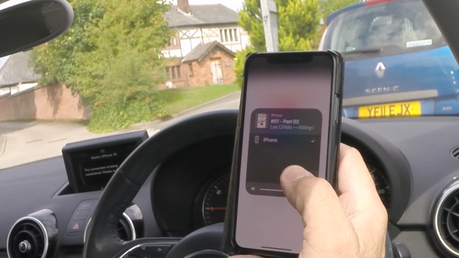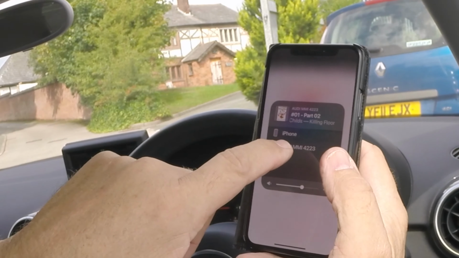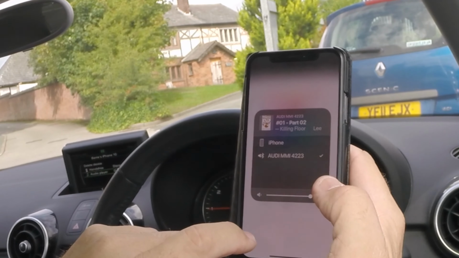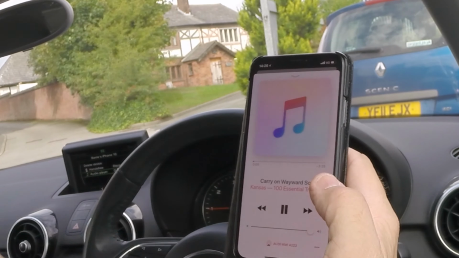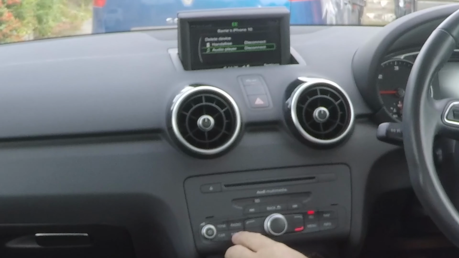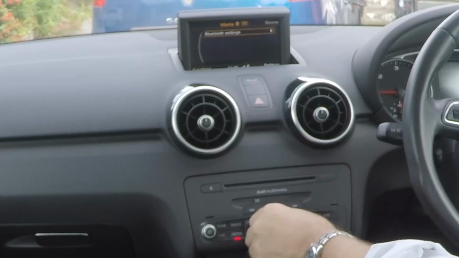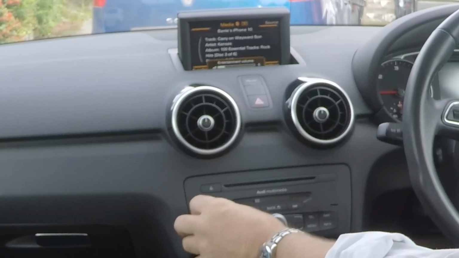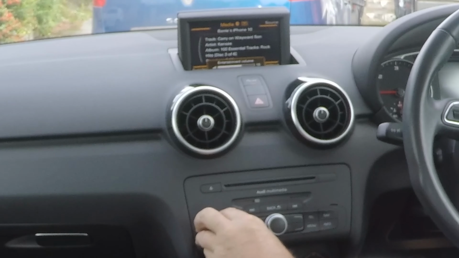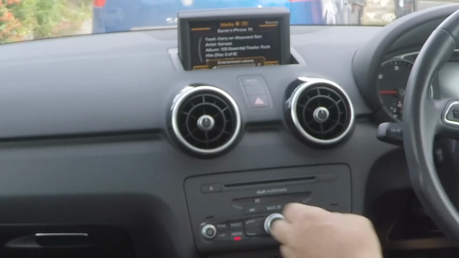and we'll see here if it comes up. There you go, it's come up and there's a tick by it. So we'll turn that up, go back, click play, and then we have to go to media. And there you go, it's playing now.